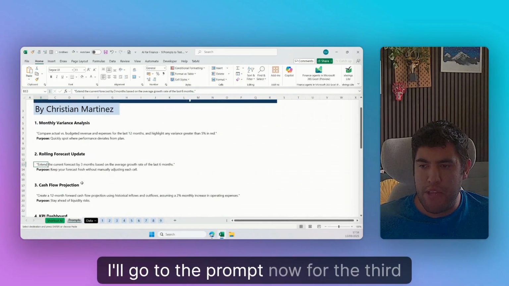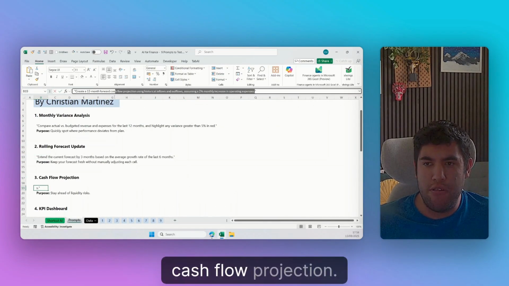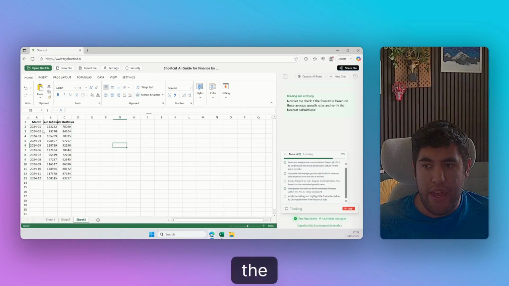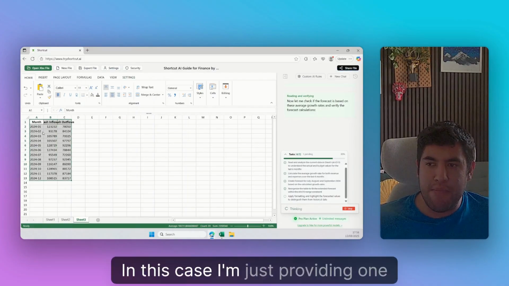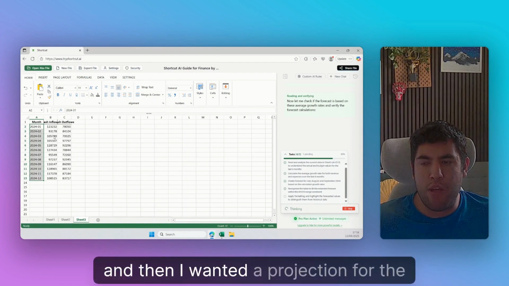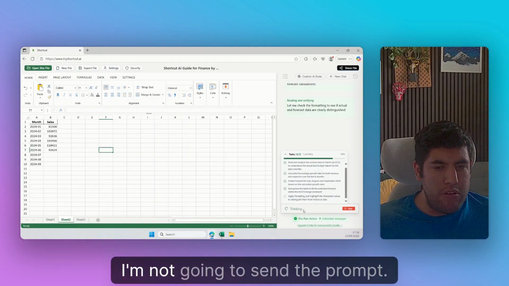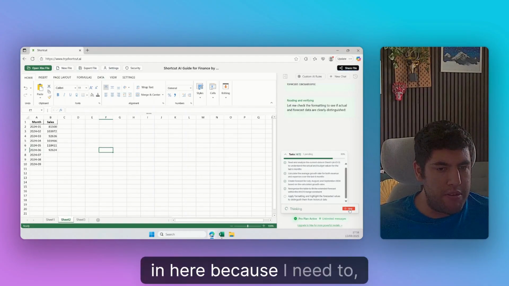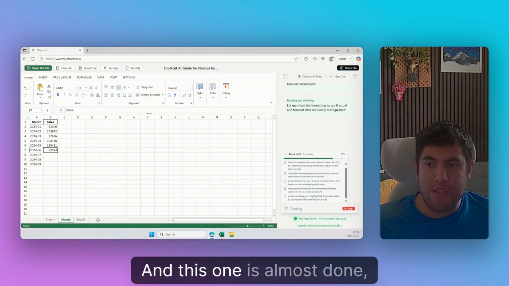I'll go to the prompt now for the third one, which is cash flow projection. Now this one, again, the data itself is very simple. In this case, I'm just providing 1 year, 2024, and I wanted a projection for the following year. I'm not going to send the prompt. I can't, by the way, in here, because I need to stop it if I want to do that. And this one is almost done.